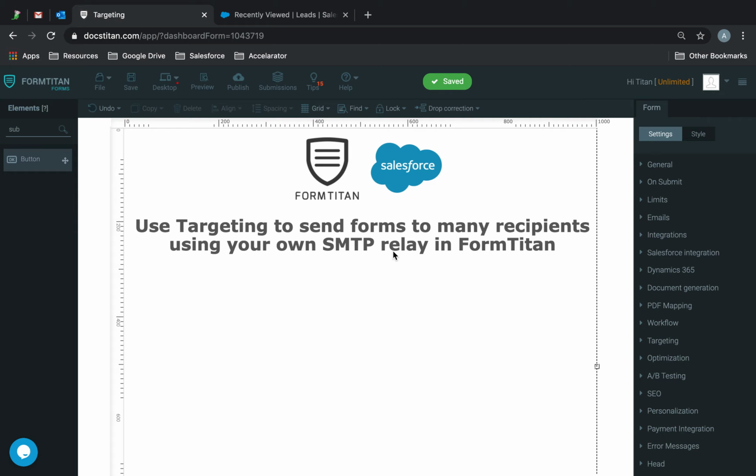And in this video we'll demonstrate how to use targeting to send forms to many recipients using your own SMTP relay in FormTitan. Previously you could use targeting, but it would be using FormTitan's SMTP and it would cost you some money. Now you can use your own SMTP relay and send forms to multiple recipients without ever using FormTitan's SMTP relay. Let me show you how this is done.